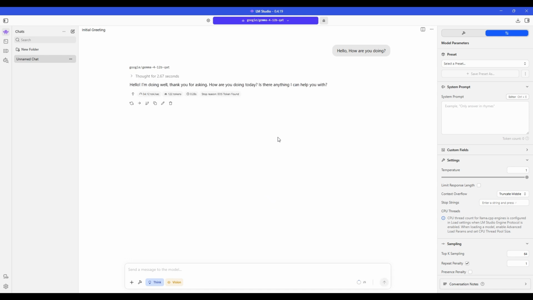Okay, it's thinking, and you can see in 2.67 seconds: "Hello, I'm doing well, thank you for asking. How are you doing today? Is there anything I can help you with?" So you can also see how many tokens per second have been processed, how many tokens it took, and how much time it took to respond back to you.